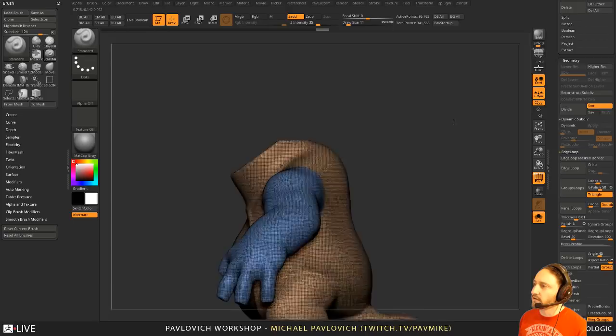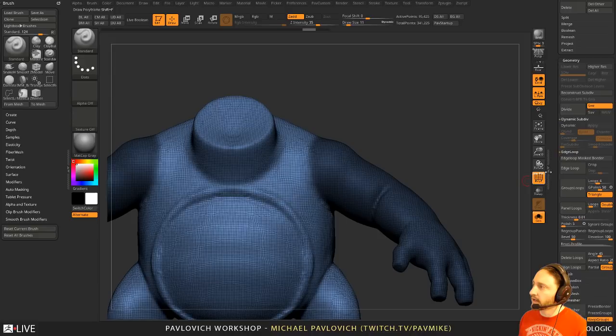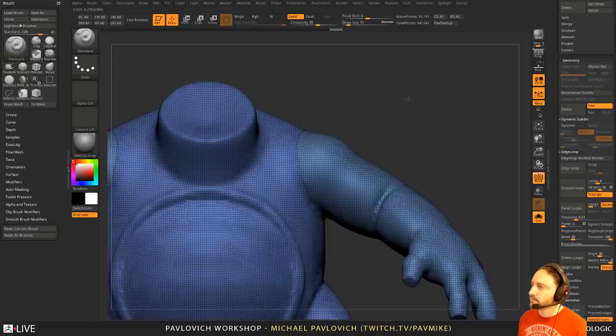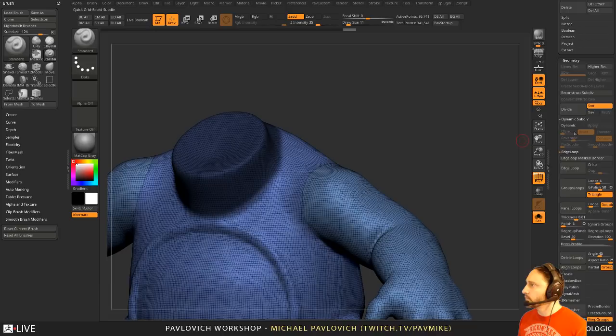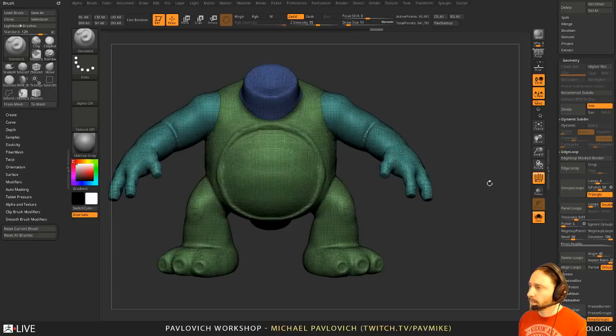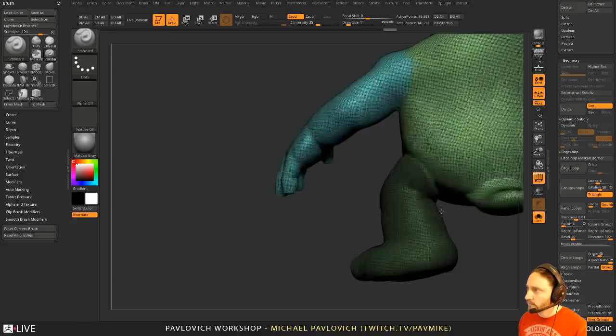Although I will say, this one was a little tighter. I'm going to hold down control and blur that out, and then when I do an edge loop mask border, it should give me a little bit more of a smoother result. Fun fact. So we'll go ahead and mask this one out here. And then edge loop mask border. Where am I at? There it is. And then for his leg here. And you can get it as detailed as you want.